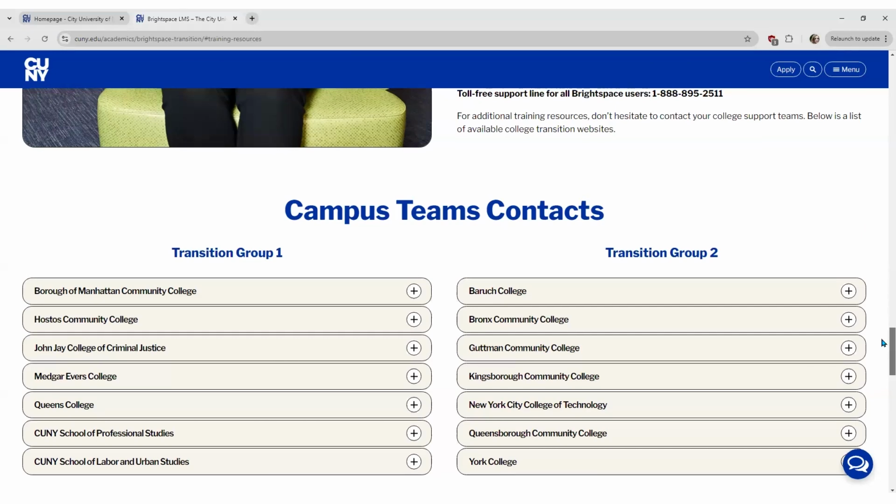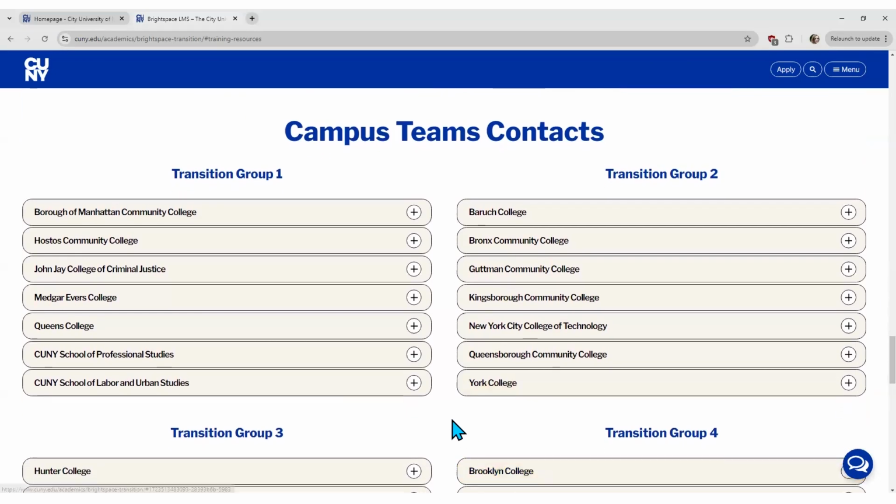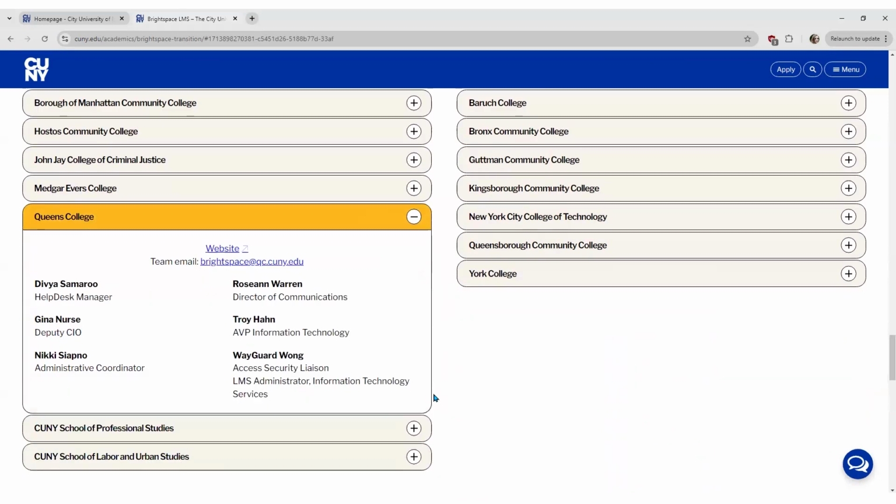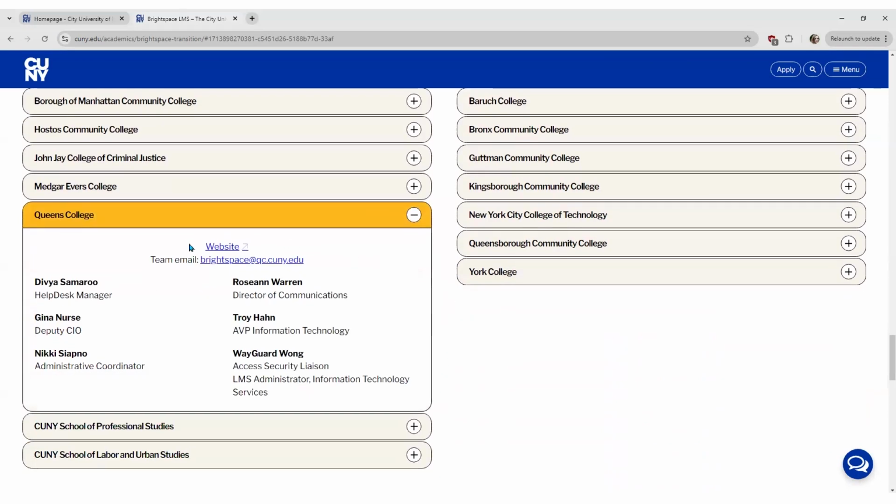So if you do have a question like that, you want to reach out to someone at your campus, but you don't know who, you can just come to this page, locate your campus, and then just click on it to expand. And then there you will see if there's a website, if there's a shared mailbox you can email, as well as a list of people that are involved with this LMS transition project. And all of these people you can reach out to and ask your question. They should be able to assist you.